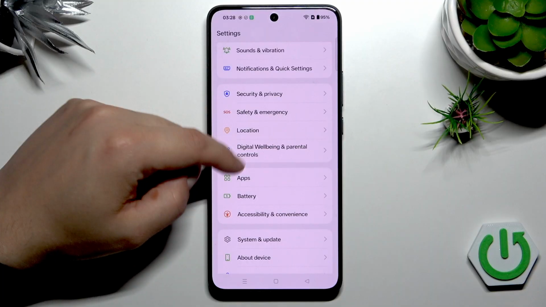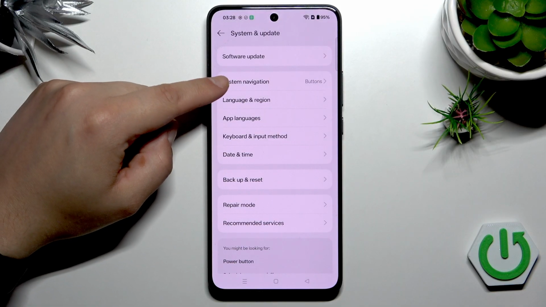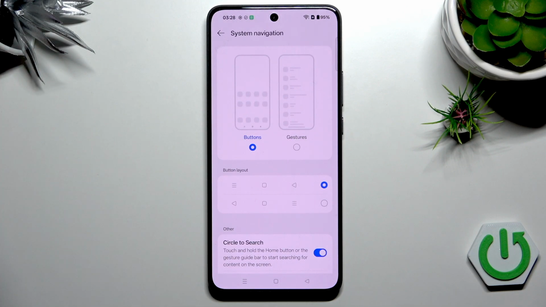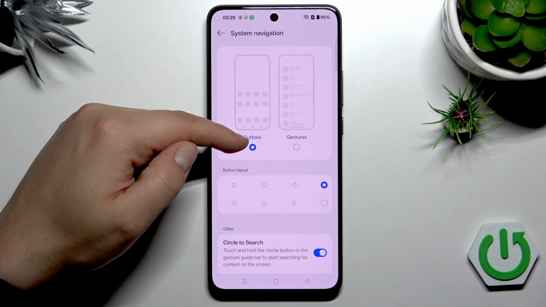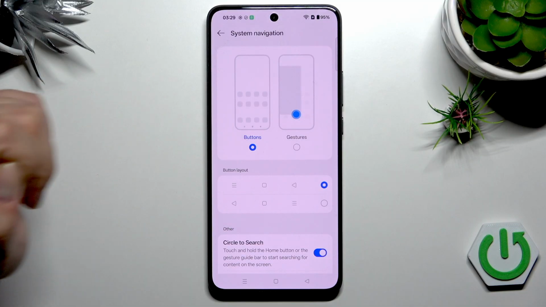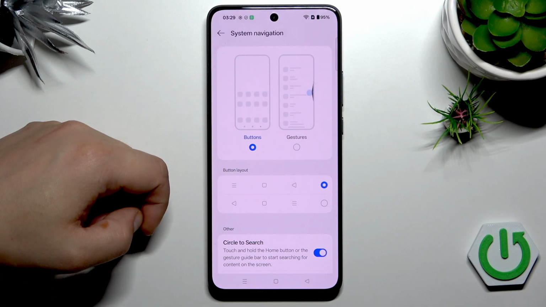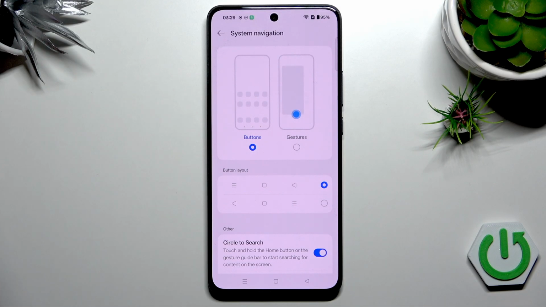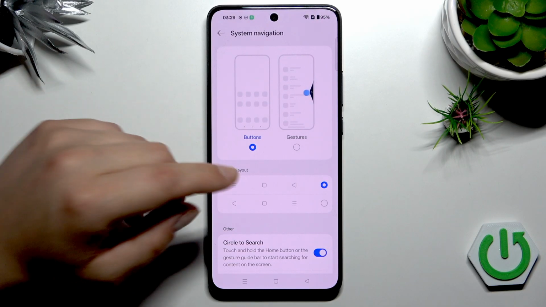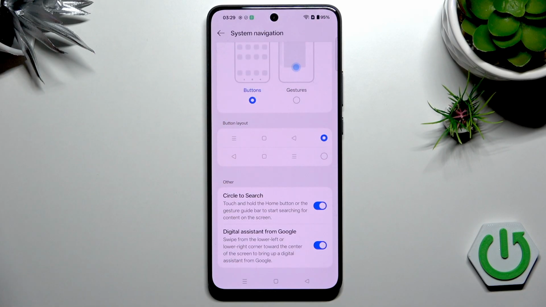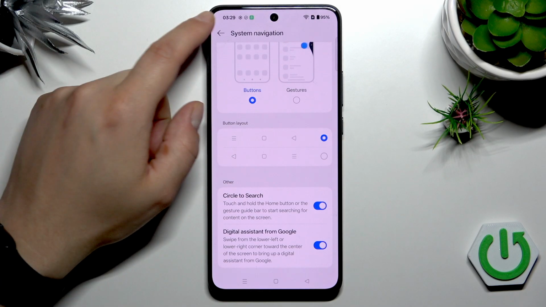After that you should get into the system and update and move to the second option, which is system navigation, and decide if you want to use buttons or gestures. I like to use buttons because it's, in my opinion, the best way to navigate on the smartphone, but if you prefer gestures then you can switch it here. You can also choose the layout of the buttons. If you want to have a back button on the right, on the left, depends on your preferences of course.